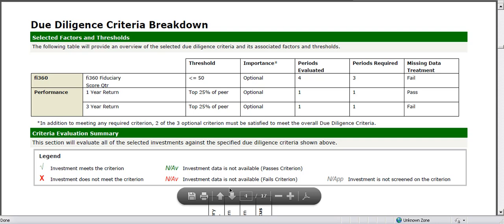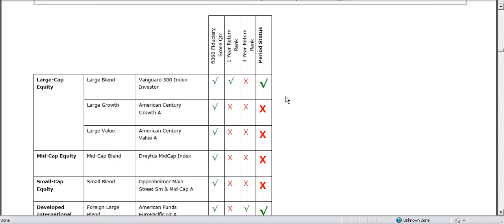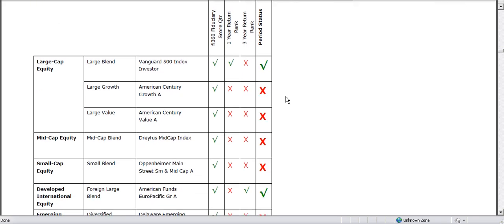If you're using custom due diligence criteria, this section, the due diligence criteria breakdown, will display those factors and thresholds and display those decisions that have been made to place the investment on watch based on the factors that you've selected. So up at the top of this page, we have the factors, the thresholds, the importance level, the periods evaluated and the periods required in our historical review, and the missing data treatment option as well, showing all those different factors and thresholds that are built into the custom due diligence process. And then as we scroll down, the final evaluation of the client's investments against that due diligence process. So whether the items are passing or failing, each of the underlying items, and then the final period status decision, whether the investment is passing or failing the criteria as a whole.